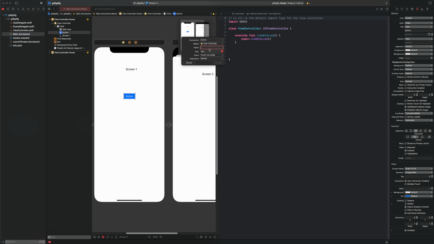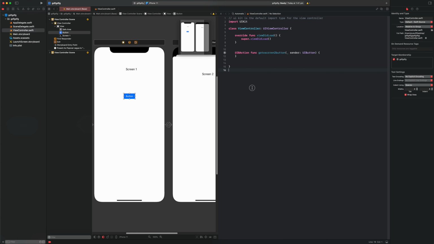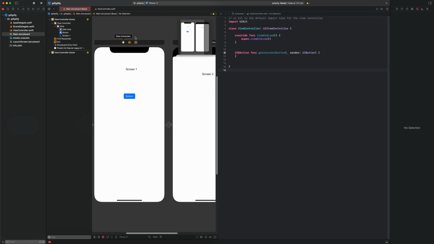So give the button a name. I'm going to do go to screen 2, go to screen 2 button. And then under type, there's Any. Click the drop down arrow and click UIButton and connect. That's it, a UIButton. So now, let's go ahead and run this.